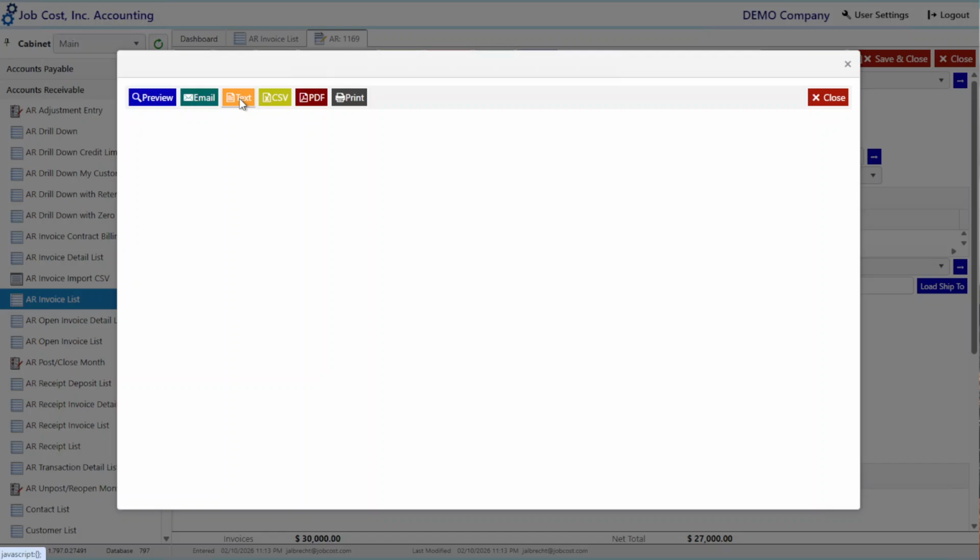Orange Text saves the current AR invoice as a text file. Yellow CSV saves the current AR invoice as a CSV file. Red PDF saves the current AR invoice as a PDF file. Black Print prints the current AR invoice.